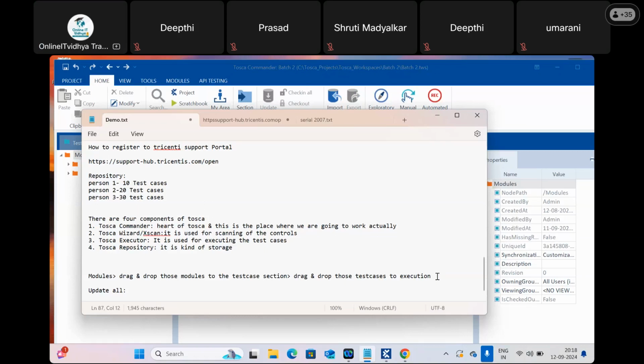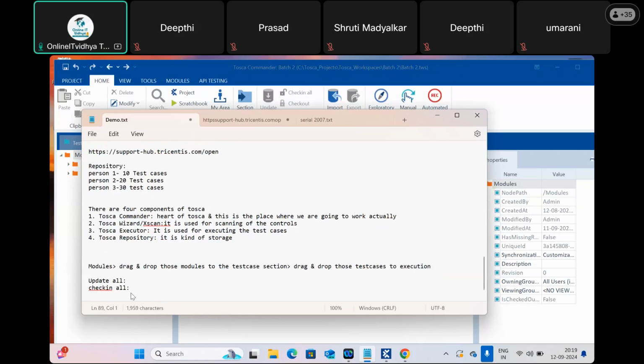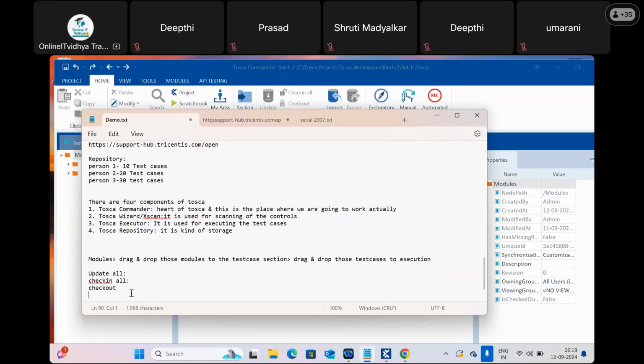Wait, let me go through each and every thing. Check In All as well. I will explain each and everything. Check Out. Another one is Check Out Tree.